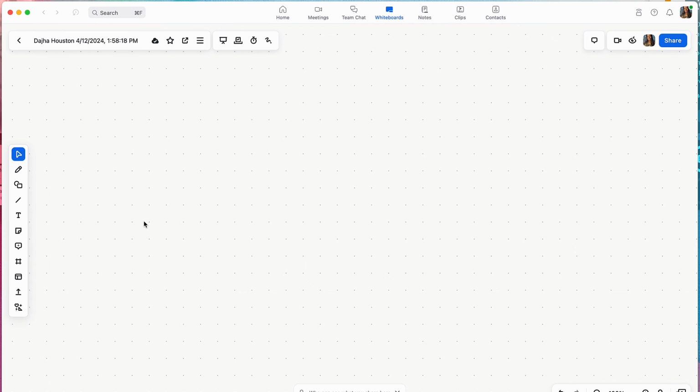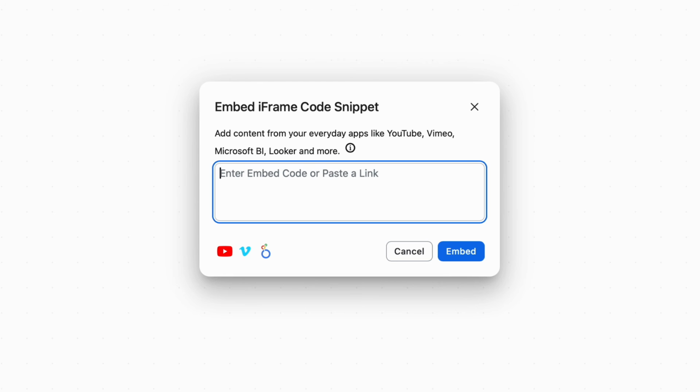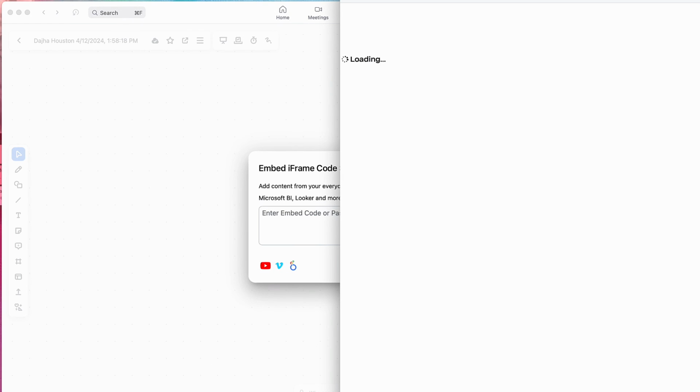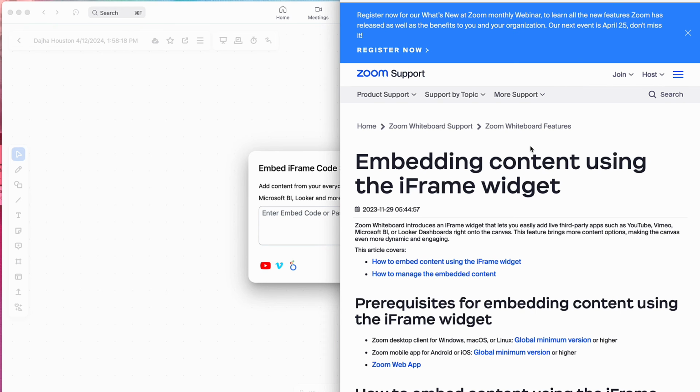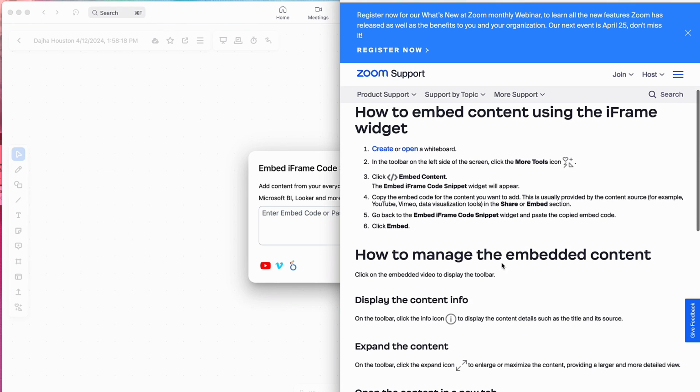The Embed Content feature is the final advanced tool we'll explore today. This feature offers greater flexibility in including content that may not be possible with the Upload tool. With this feature, you can add content from platforms like YouTube, Vimeo, and more. However, it's advisable to conduct some research to determine which content can be embedded into a Zoom whiteboard.